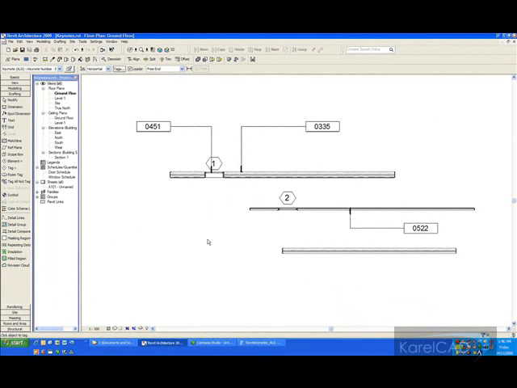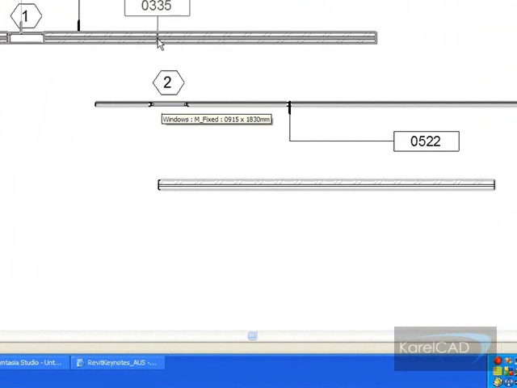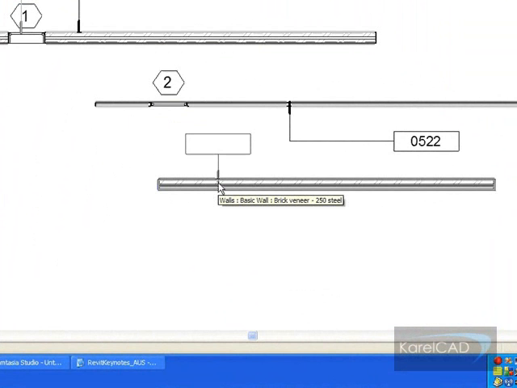Now, as I mentioned before, once you've applied a keynote to an element, it becomes available for other elements of the same type. You can see there's the wall, there's the window, there's that wall. This wall here has no keynote.